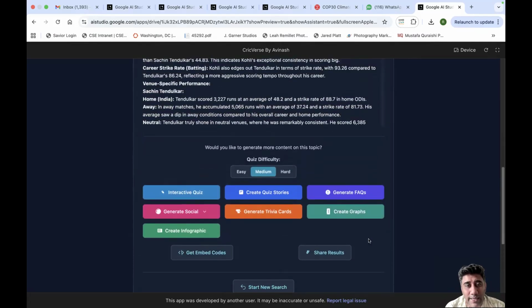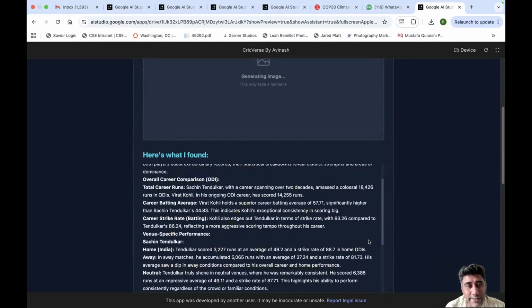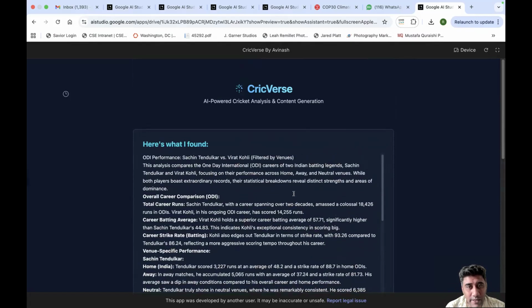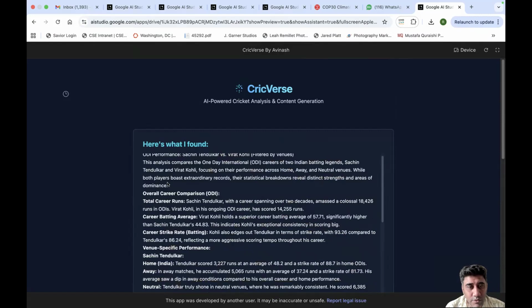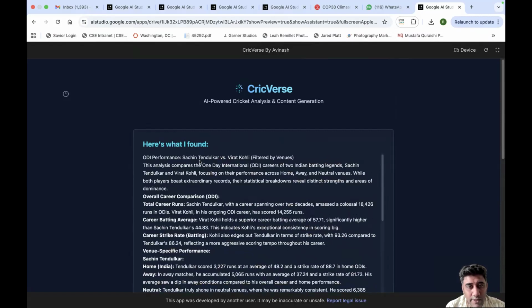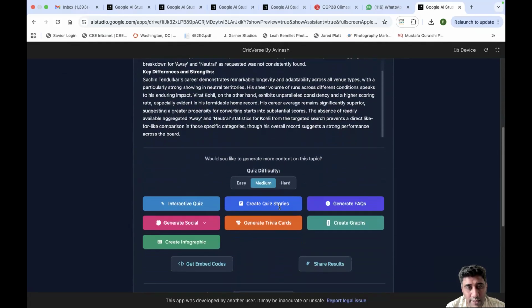Now it has done it and it's generating the event. Okay, one second. This is what it has found. Virat Kohli, and the analysis compares the one-day international overall comparison. Sachin Tendulkar has a colossal 18,426 runs in ODIs. Kohli has 14,255, and something else, home and abroad and everything else.